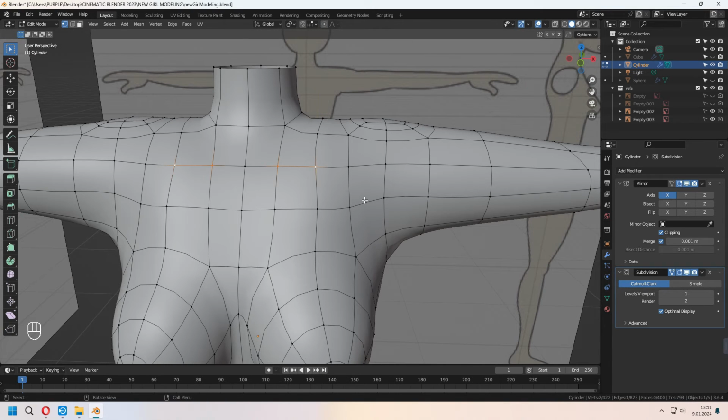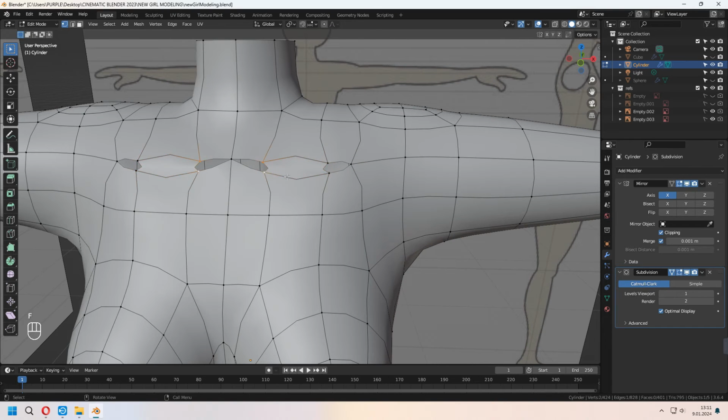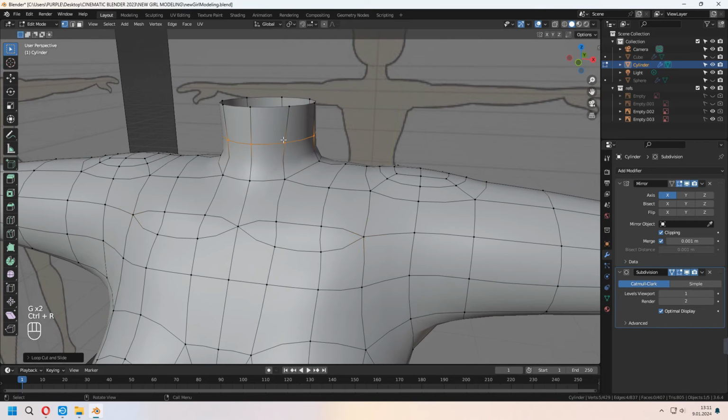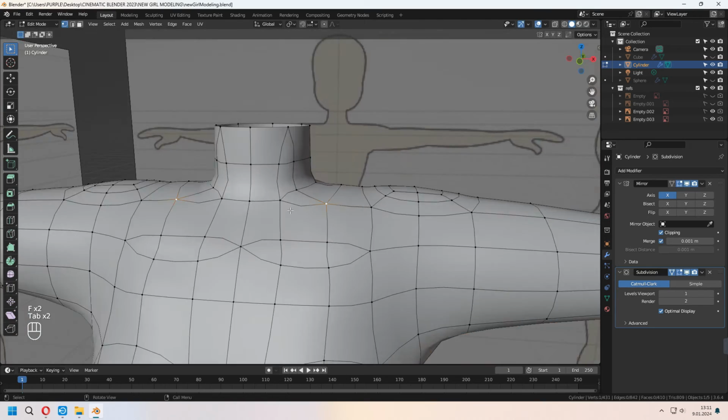For the upper part of it, again with the same method, V to separate some of your vertices and F to fill. Continue pressing F to fill, add extra loop cuts in the middle of it and give a shape. For the neck part, you can add extra loop cuts and give a shape like this.